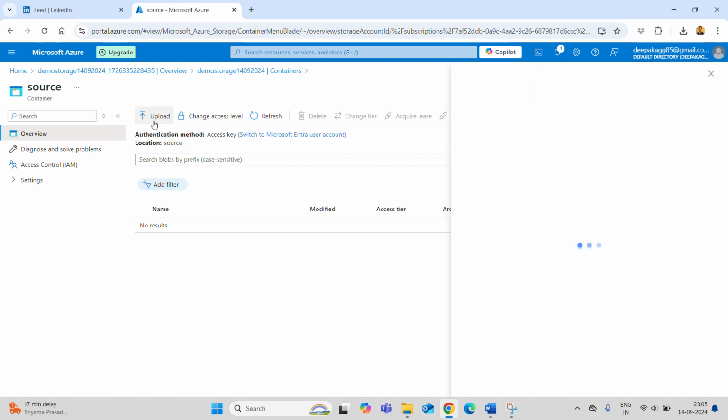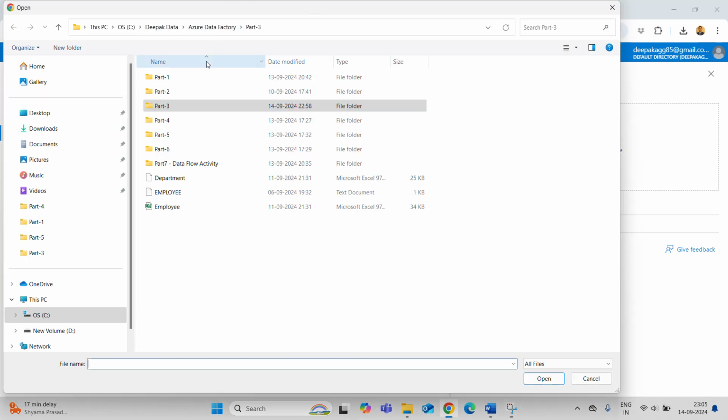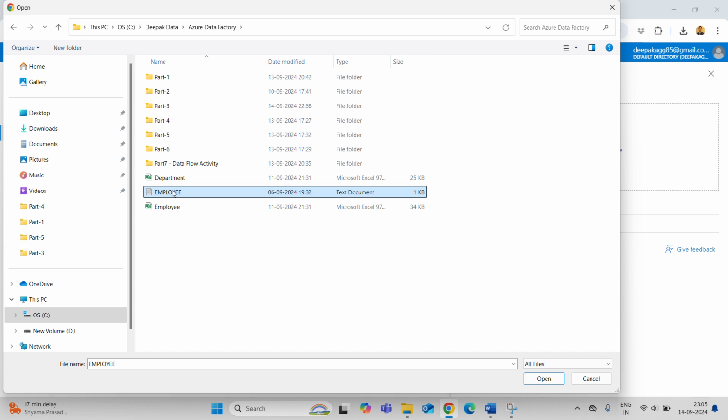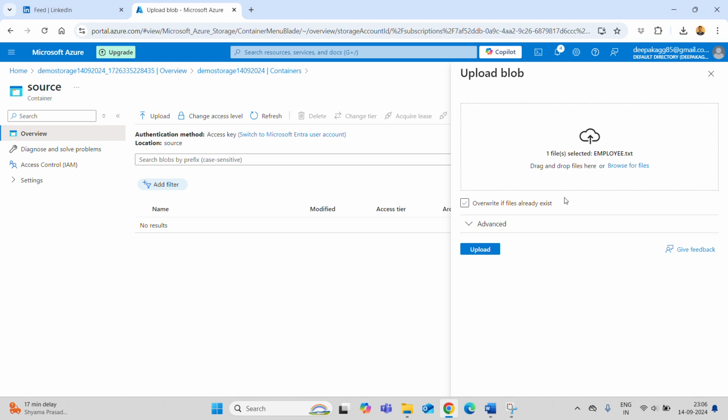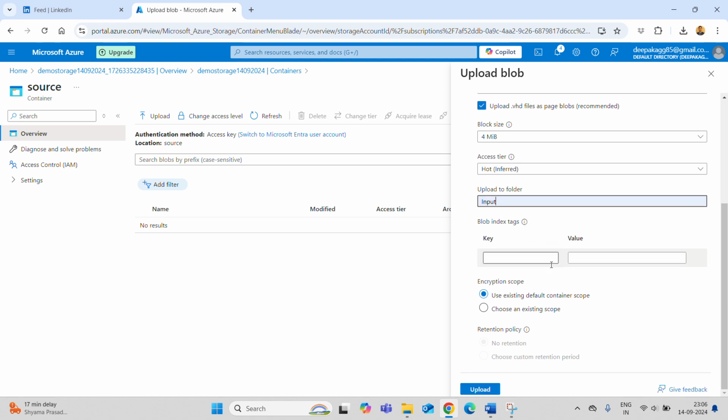Okay. So there is no option to create a directory under containers. But when you upload a file, let's see. Yeah, so I have some files. This is the employee txt file. So I'll just select that file. I'll click OK. And then under advanced, you have an option, upload to folder. So here I will say input folder. Okay, the rest of the options are optional. So I'll click on upload.